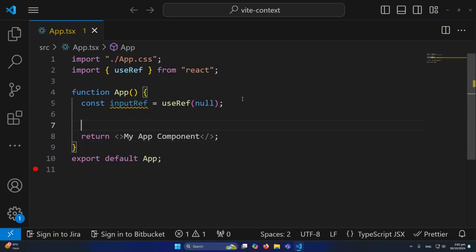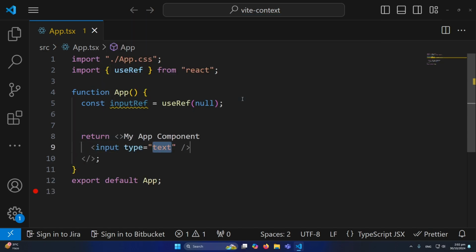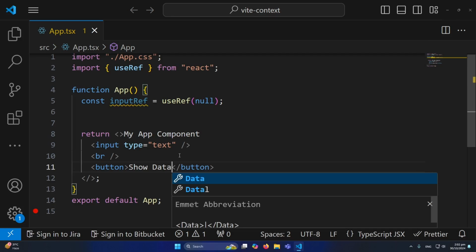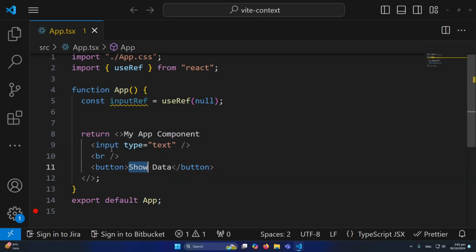After this, inside our return statement where we need to write our JSX, I will create an input field, and next let me type here br, and then I'm going to create a button. What we want is, once the user clicks on the show data button, we will display the value that the user types inside our input field in an alert. So how will you do that?